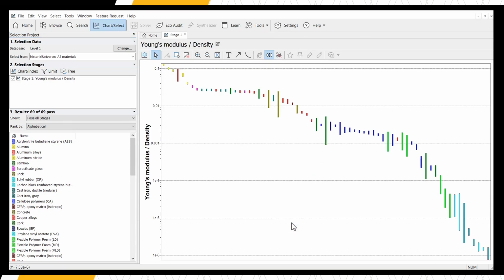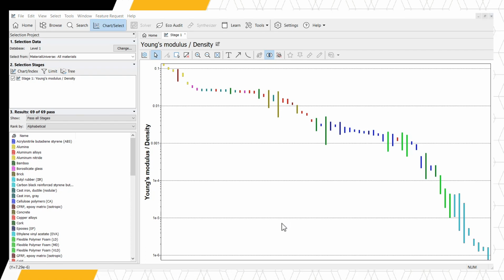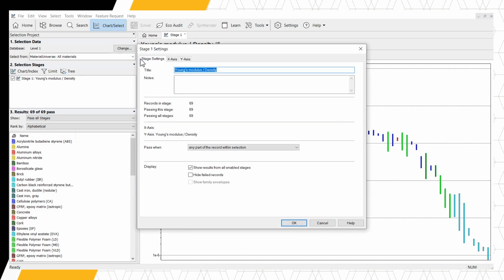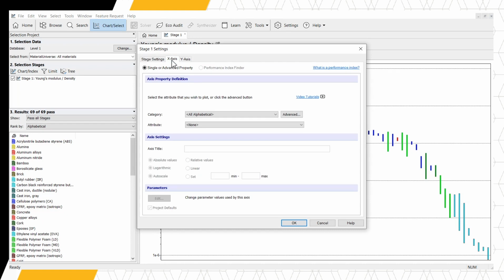We have now created a bar chart of specific stiffness, or Young's modulus divided by density. But what if we were only interested in this property for a particular material family group? Let's get back to the advanced feature. First, open the chart settings through the Chart Settings button in the chart toolbar. Then click the X-axis tab at the top of the window and click the Advanced button.